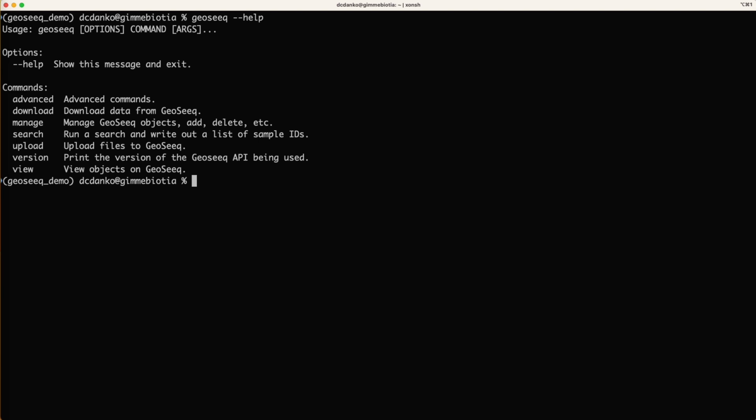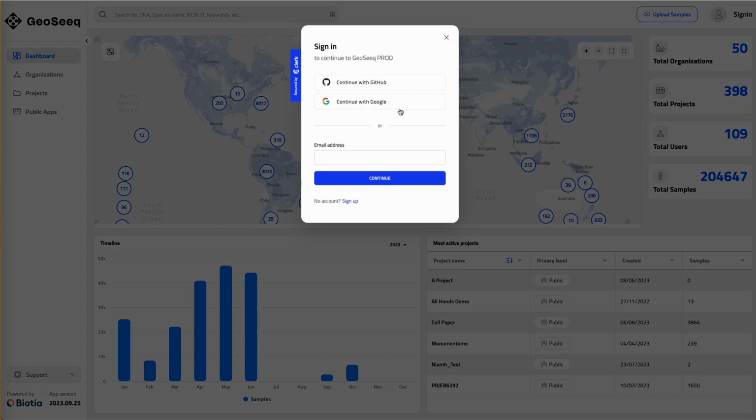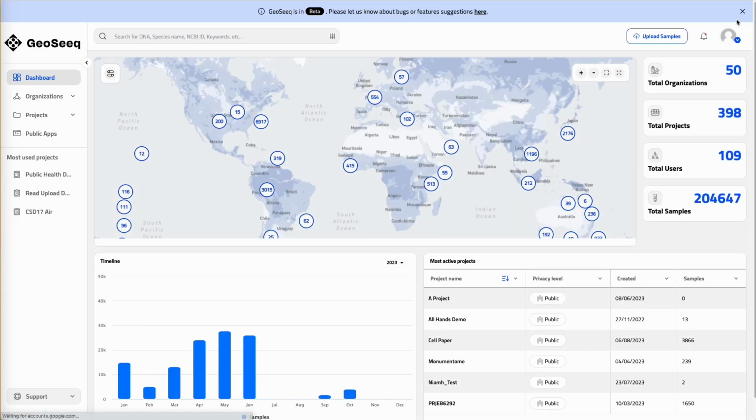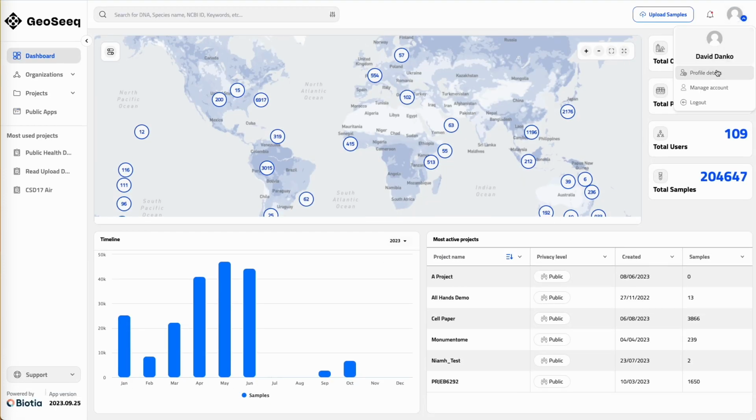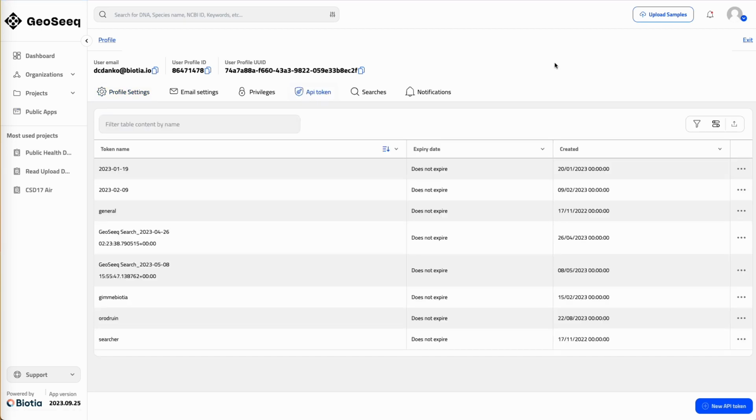So now we're going to go to the web portal and get an API token. I'm going to talk about what API tokens are and how you can use them with the command line tool. Popping over to the web portal here, just the standard portal.geoseeq.com, the first thing I'm going to do is sign in to get an API token. And then I'm going to go to Profile Details, API Token.